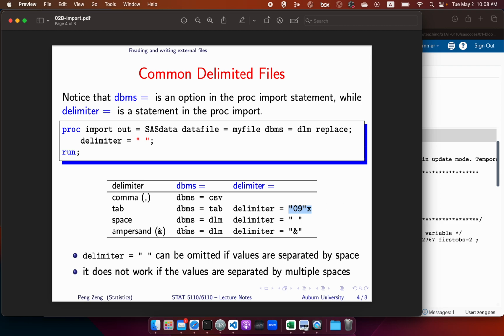If the values are separated by space, then we should specify the DBMS as DLM, and specify the character as space. See, within this quotation mark we have one space here, right? Or if you use this, which is called an ampersand, this special symbol, you specify the format as DLM, and you specify the character as this symbol, right?